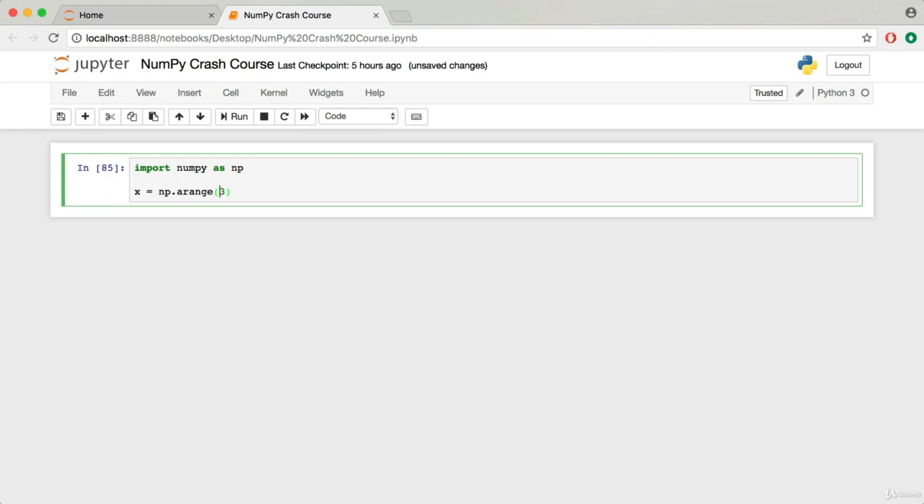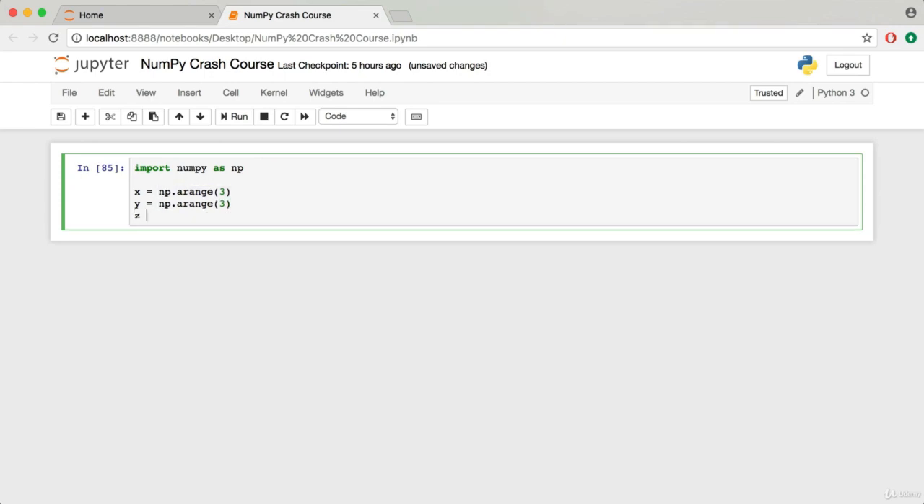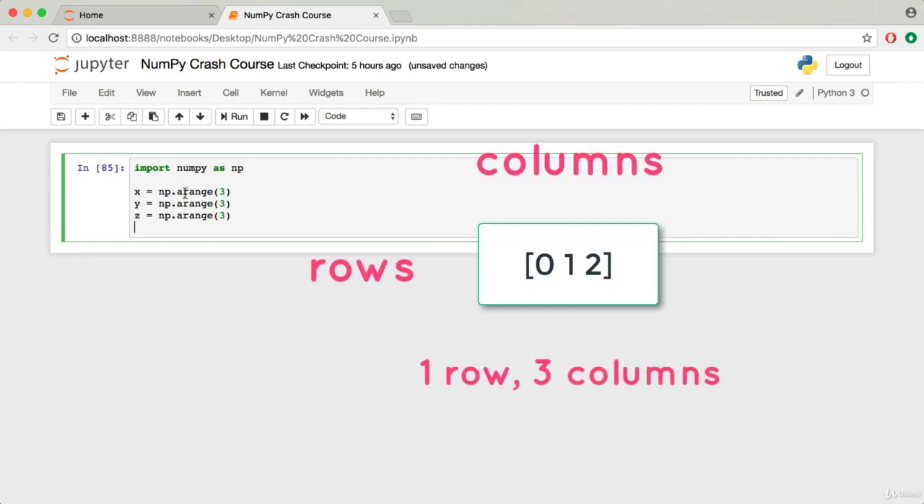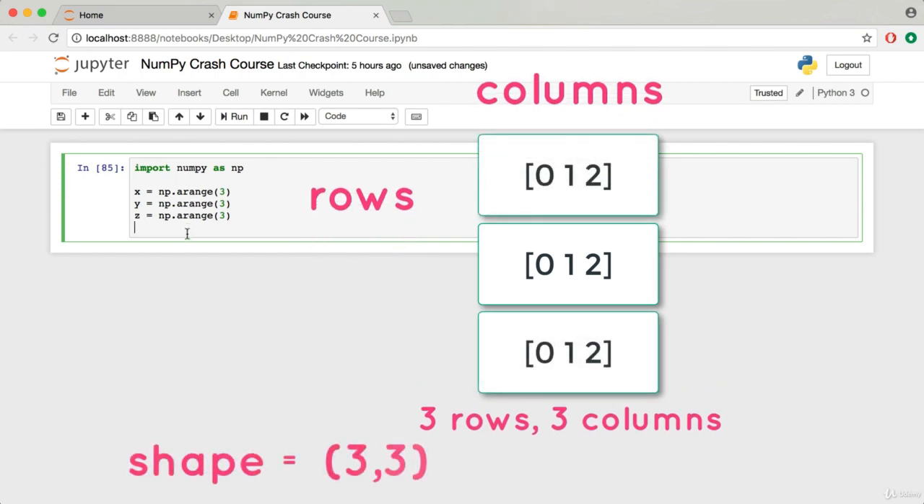Note that this is equivalent to writing 0 to 3, but by omitting the 0, it's assumed that you're specifying a start integer of 0 up until your stop integer of 3. Your array will therefore have 3 elements, ranging from 0 to 2, since the stop integer 3 is exclusive. Set y equal to the same thing, np.arange(3), and do the same thing for z. All of these arrays are one-dimensional, each containing 1 row and 3 columns. However, if we were to combine them together, we'd get 3 rows and 3 columns, thus a 3x3 array.